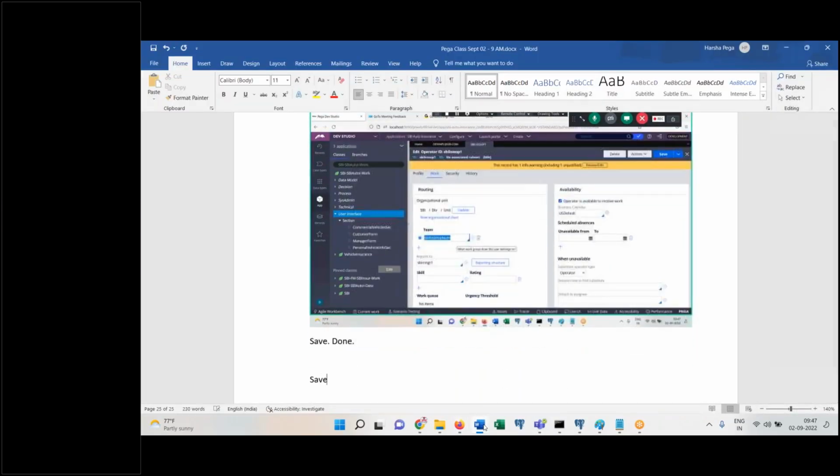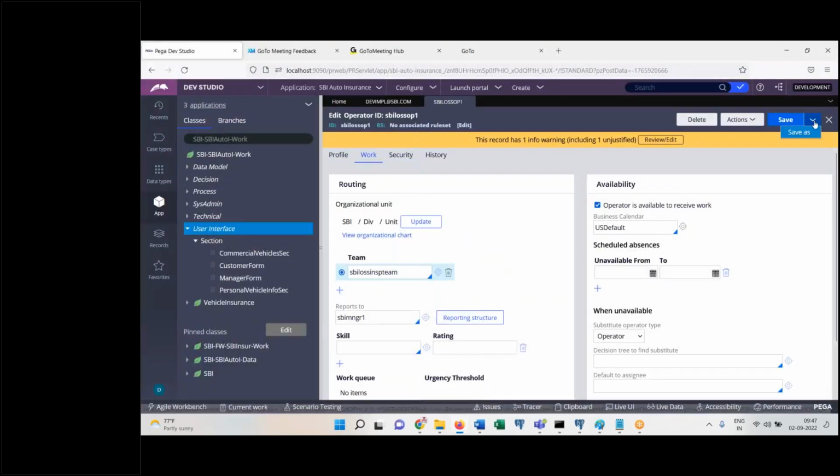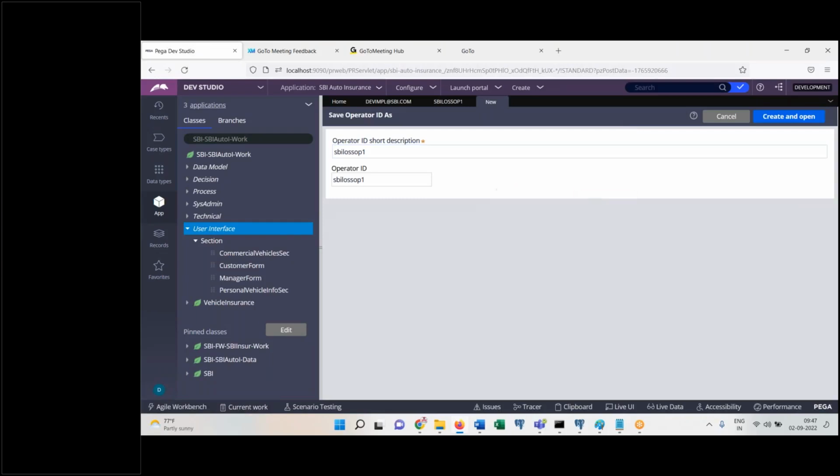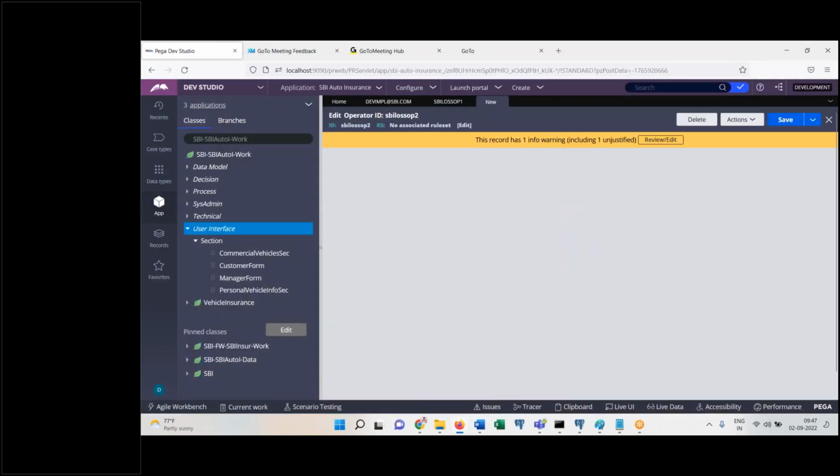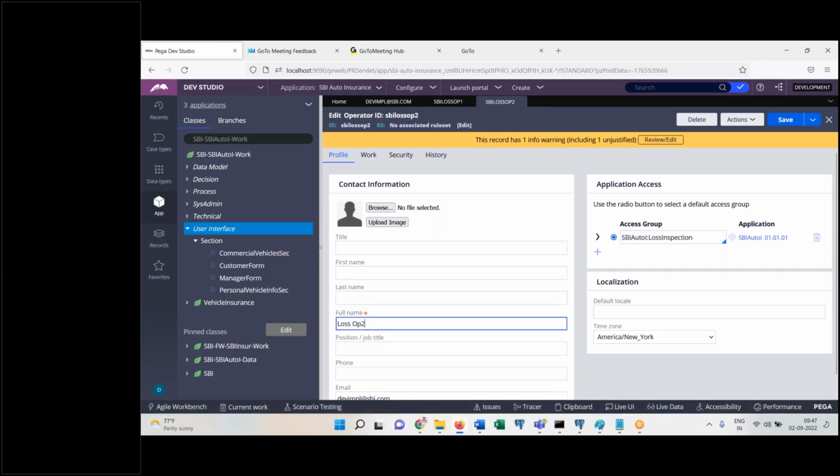Save as this operator to create one more. Save, done. Save as above operator to create one more. So when you save as this operator now, you don't need to change all the details. Remaining things will be same except the name. Create and open. And here you go now. SBI loss operator 2. Done.